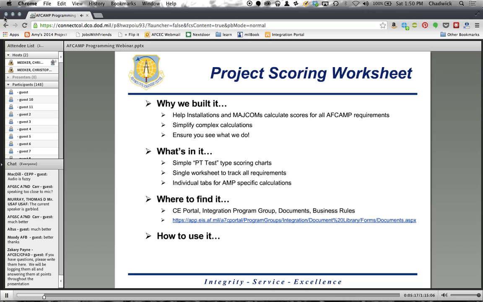Utilities that isn't fully spun up on SMS yet is a combination of factors: remaining useful life, number of outages, etc. So we've got a tab in there for each AMP to walk you through those calculations. Because one of the most common questions we get during these webinars is where do I find it? Everything that I talk about today is going to be on the CE portal, the Integration Program Group page, and this project scoring worksheet is going to be on the left-hand side.